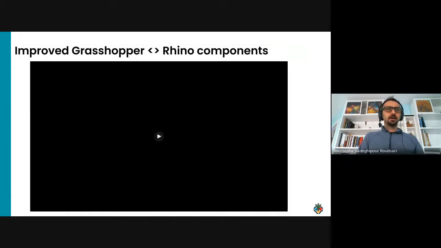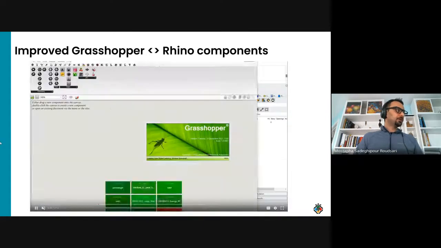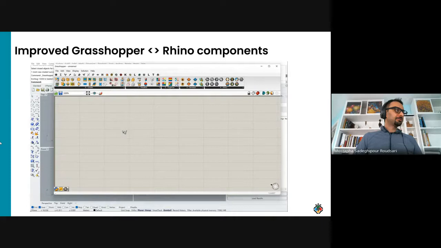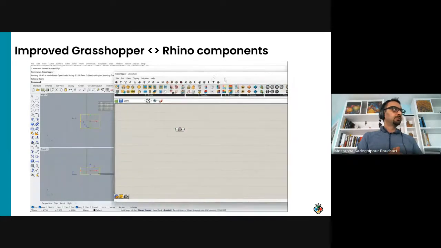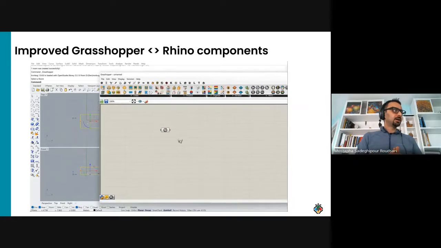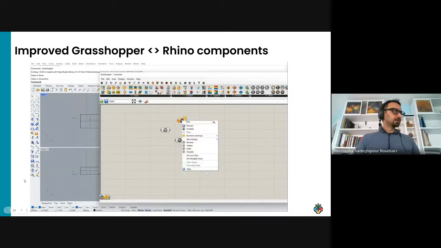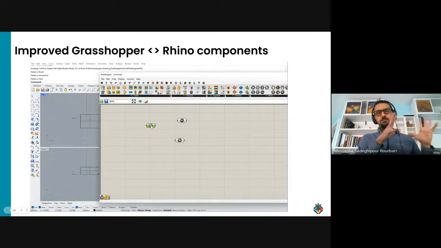On the Grasshopper plugin side, we improved a few components. This is only important if you are a Grasshopper user connected to Rhino. But now the components are looking much better, very similar to Grasshopper components. And a few small bugs, like syncing, have been fixed. I'm not going to show the whole video because I don't know how many people are really interested. But this is very helpful to bring your work from Rhino to Grasshopper quickly.